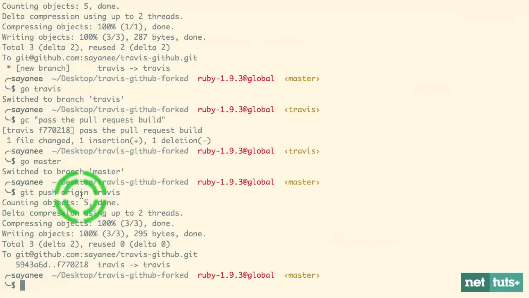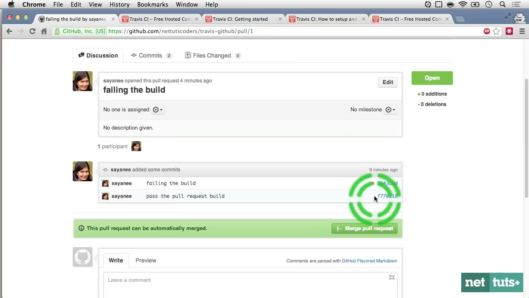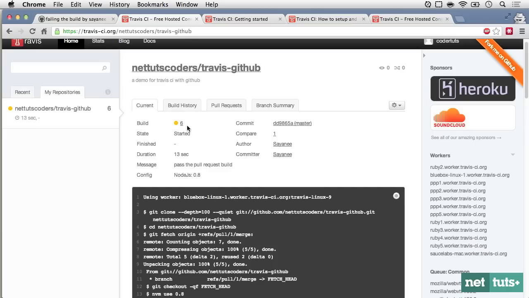I have done git push origin Travis, and now let me just go back to the original repository. Let's wait for Travis to do the build. Notice here the green or the red dot is not here yet. And of course, when we go back to Travis, build 6 has started and it has passed.